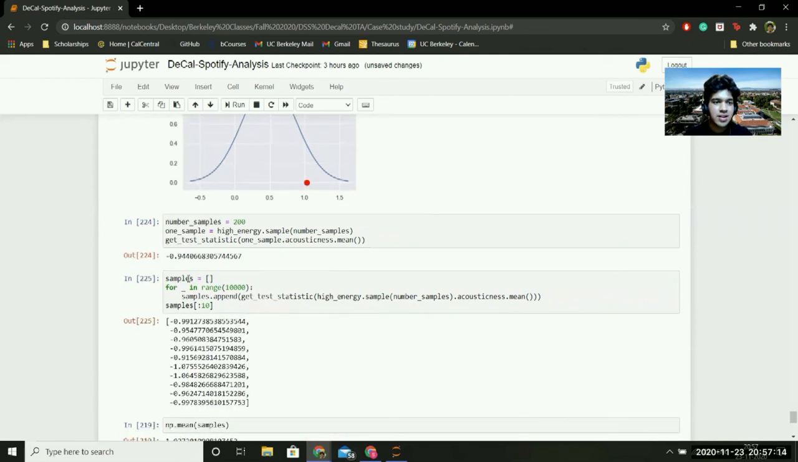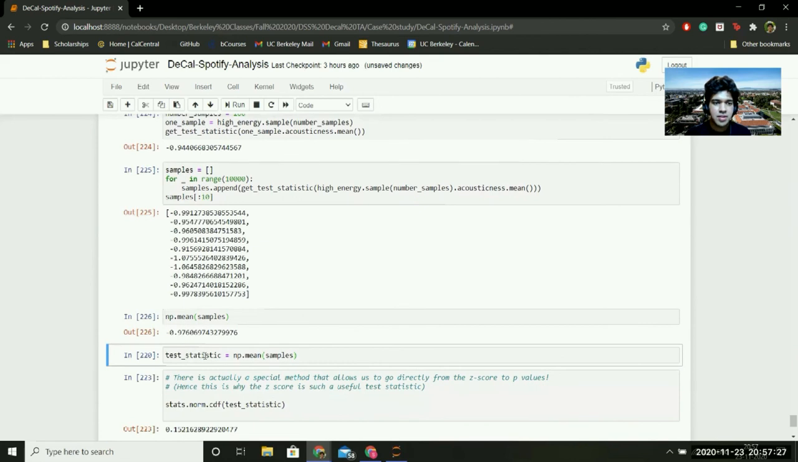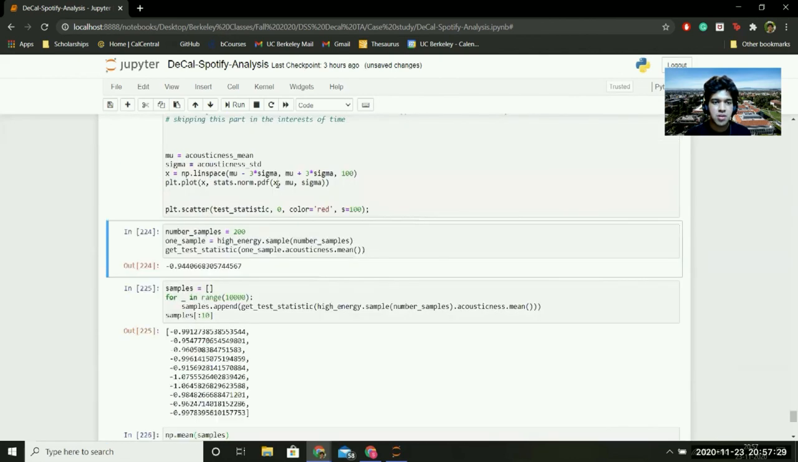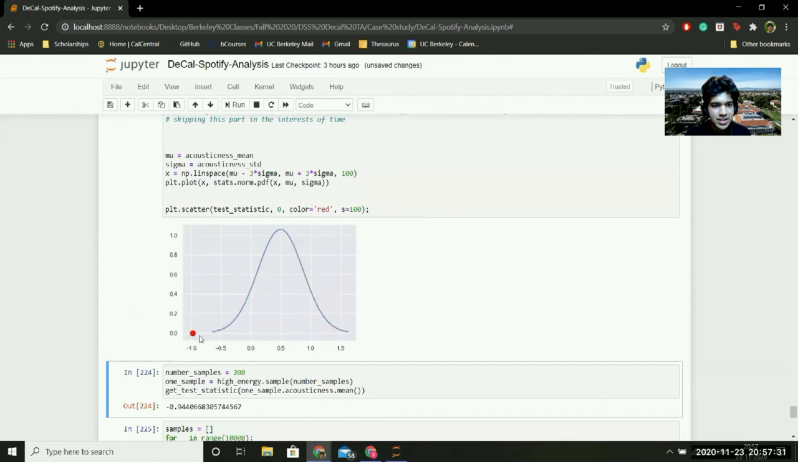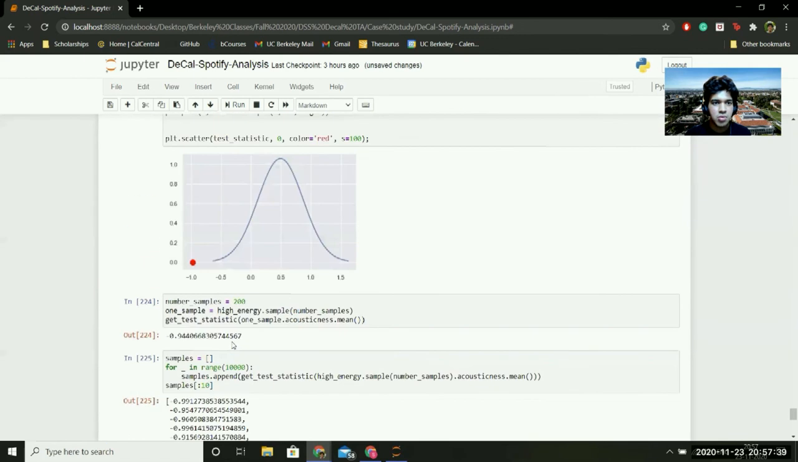Great. So over here, again, we see a bunch of values that are fairly clustered together, from minus 0.95 all the way to minus 1.07, and the mean is minus 0.97. If we compute the test statistic and plot it on this graph, we see that it's quite far to the left. So over here, we just want whatever's to the left.